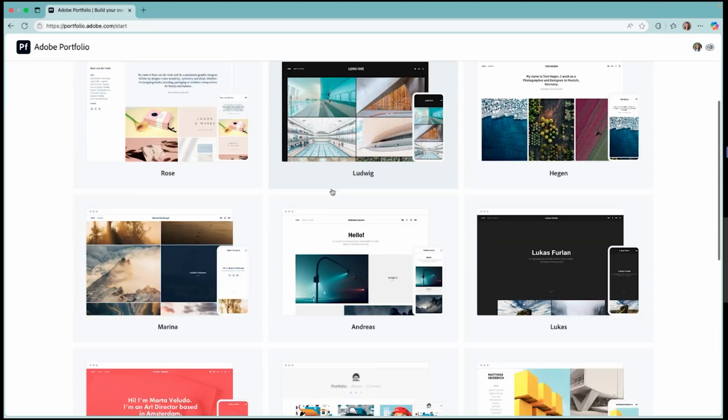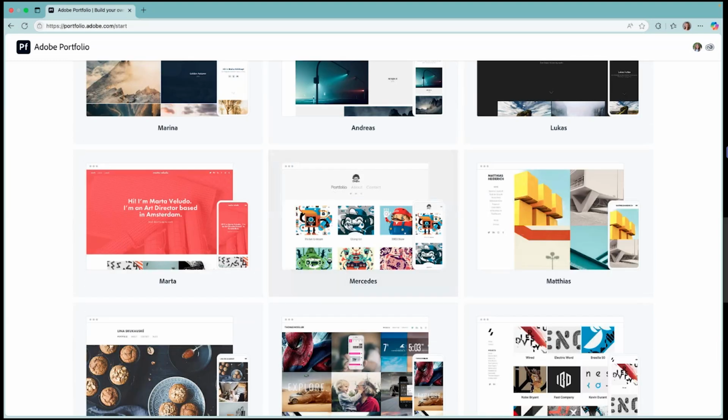For today's purpose, I'm just going to pick this Mercedes theme. For me, this is just the easiest template to work with to kind of show the different pieces. So we're going to choose that.